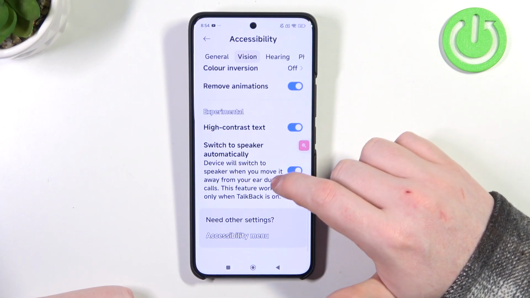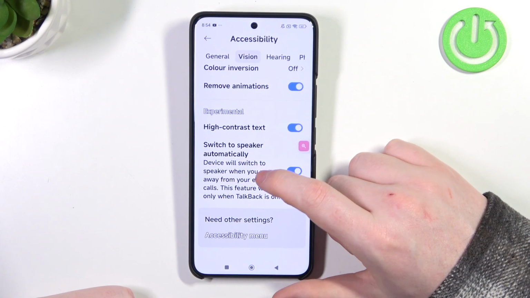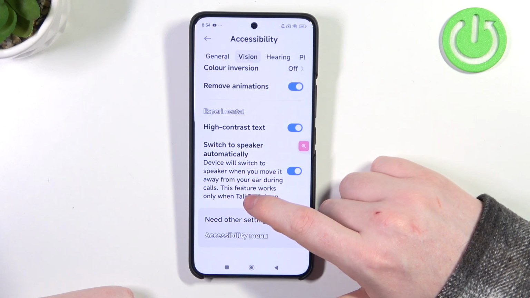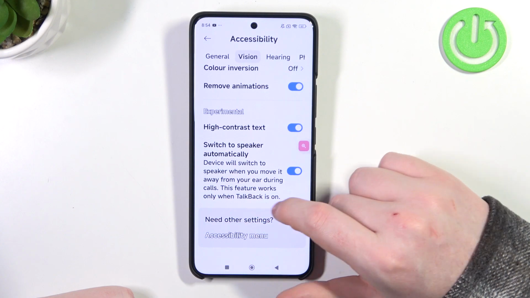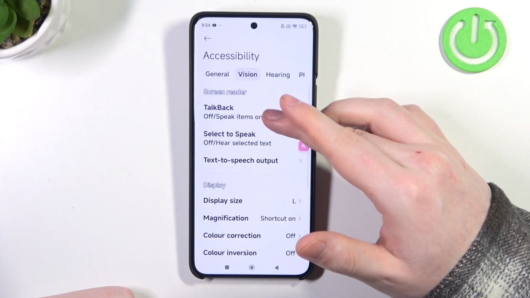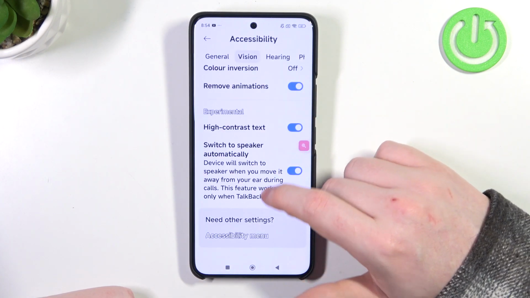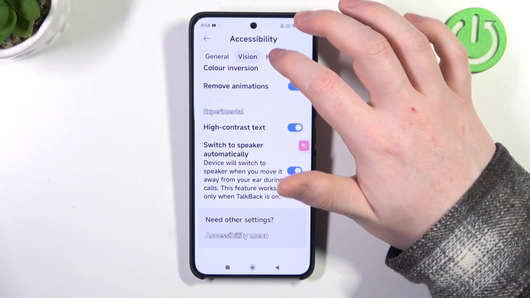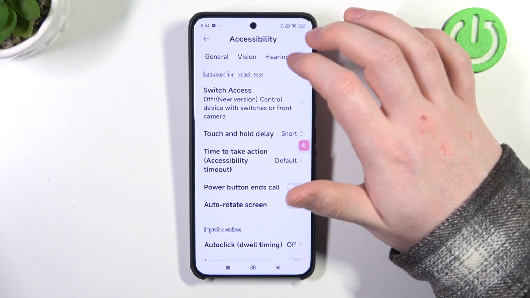Then we have switch to speaker automatically. Device will switch to speaker when you move it away from your ear during calls. This feature works only when talkback is on, so that means you need to activate the talkback right here, and then you'll be able to select that option. And honestly, that would be all of the settings I would recommend to change.